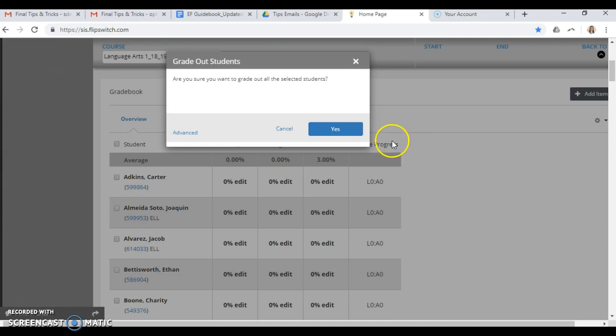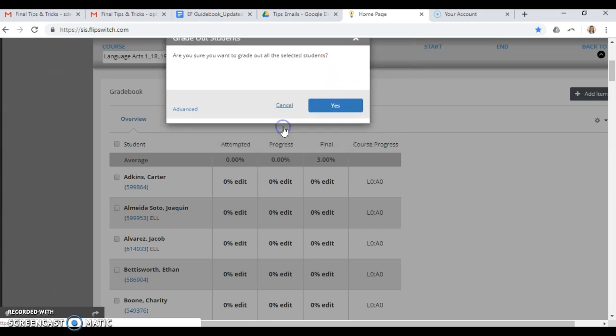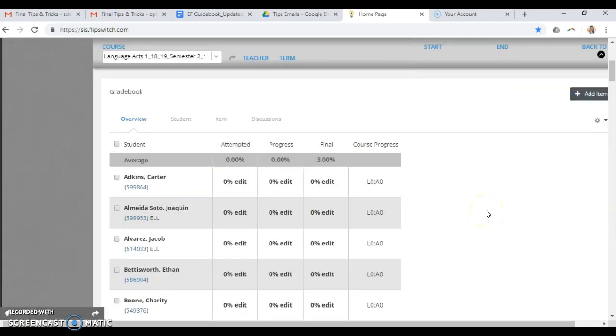and then it's going to say, are you sure you want to grade out all selected students? And you will just say yes. And so you're going to do that for each one of your scholars one by one, instead of everybody having the whole class graded out.